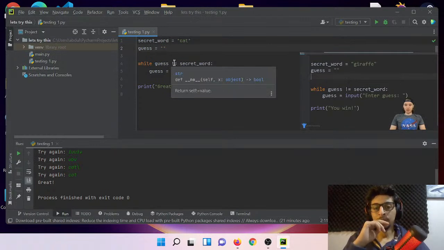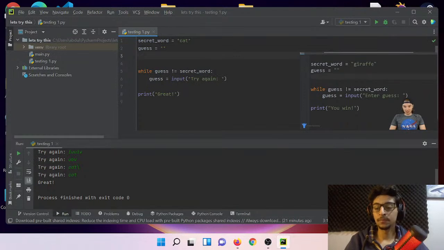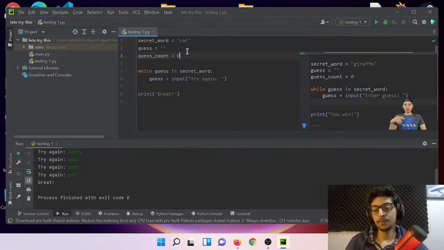The first piece of information I want to keep track of is how many times the user has guessed, right? So we can just make a variable called guess count, and we'll just set this equal to 0 because initially the user won't have guessed. Down in this while loop, every time we go through the loop, I want to increment that guess count, right?